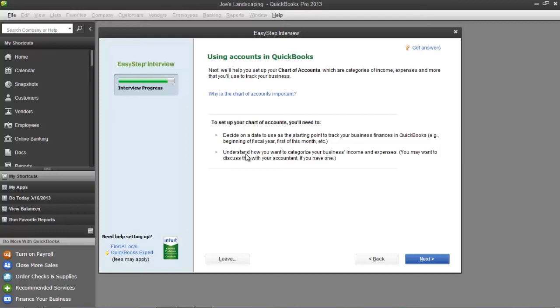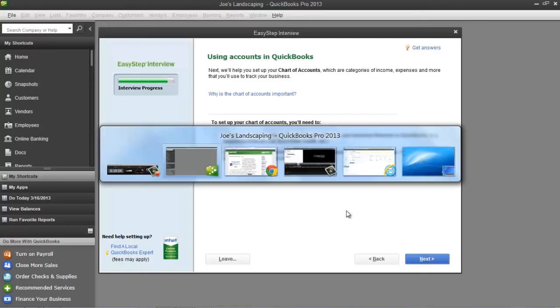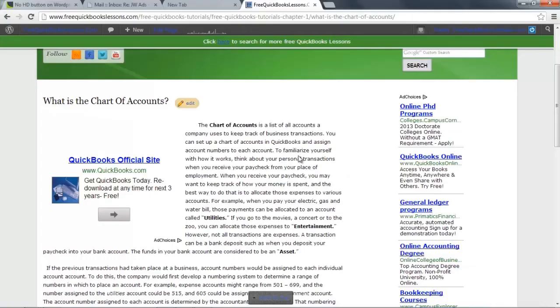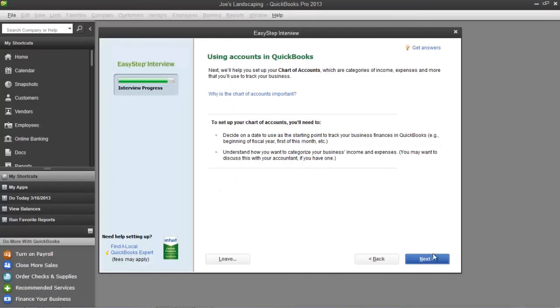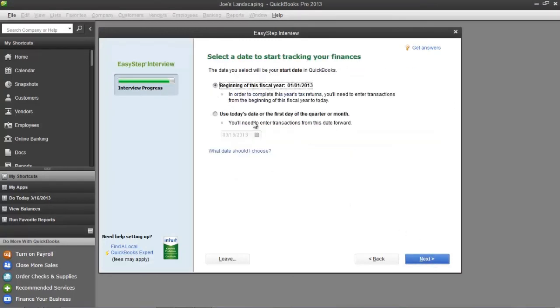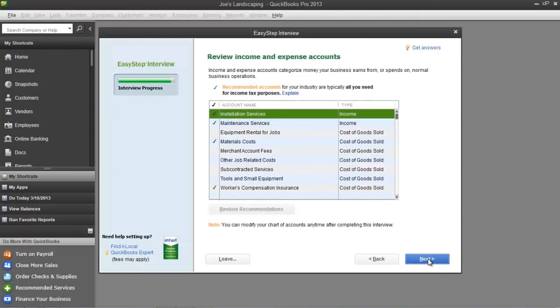Now, a business is going to do the same thing. They're going to create accounts to track their expenses and income, and then they're going to allocate the money that was spent or earned to those various accounts. But like I said, I do have a pretty detailed explanation on the website if you do want to review that. And we're going to set up our chart of accounts. Click Next. And we're going to start keeping track of our finances at the beginning of our fiscal year, which is on January 1. So click Next.